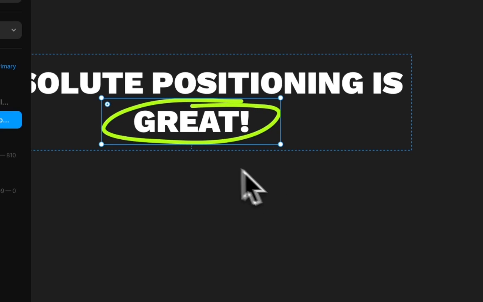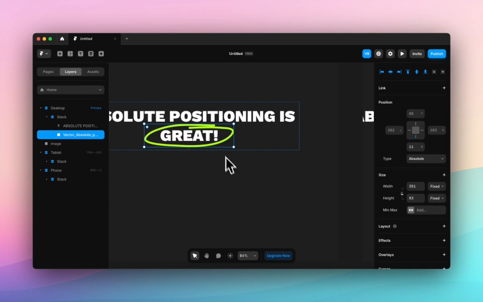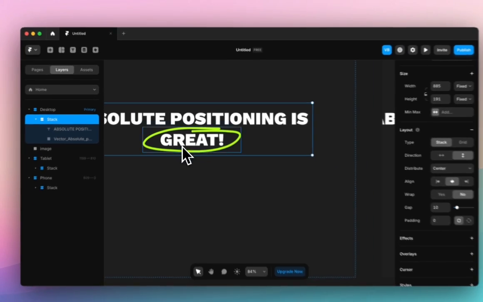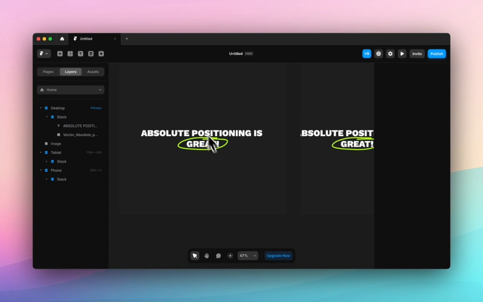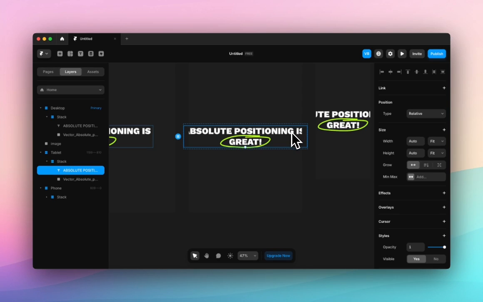And I think that's fine. So now you can see it's 11 from the bottom. But that's fine because my text is always going to be sitting tight in this stack. So now let's move on to tablet. We can see that the text is kind of falling out the page, so let's just fix this.